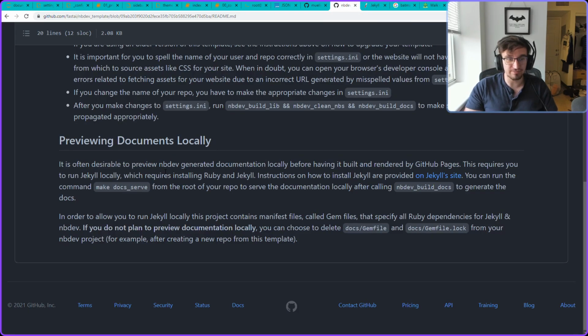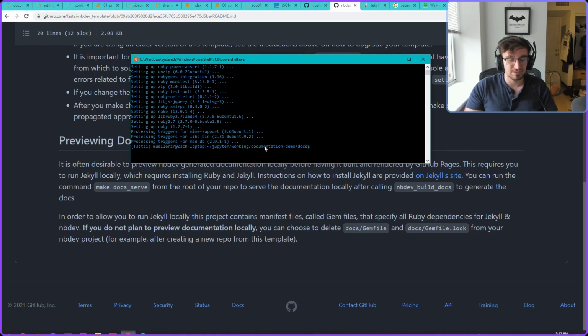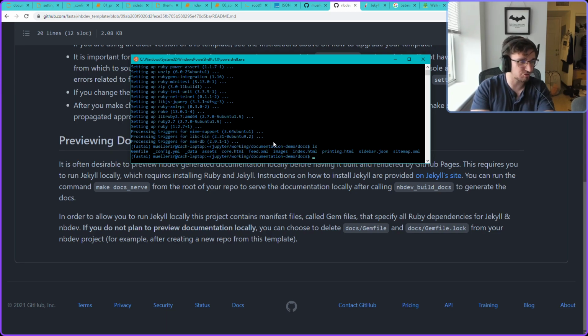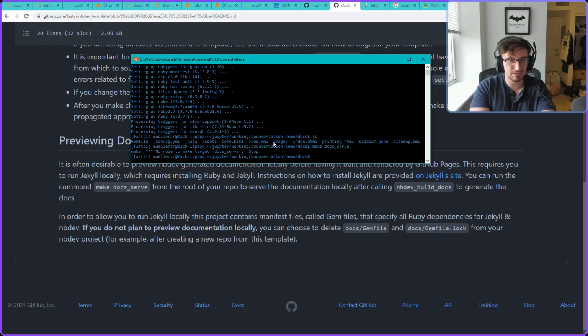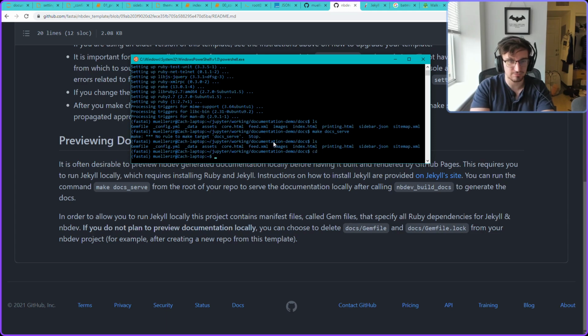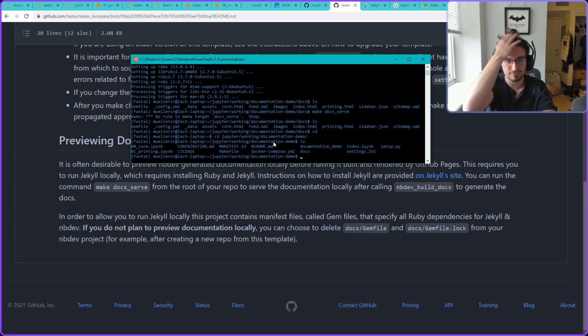Now let's go back to the README. Next, we're in the root of, I think it's 100% right, I think that should be the root of your documentation. Because I think now we do make docs serve. Interesting. Uh-oh. No, we do, because here's the makefile. So now we do make docs serve.